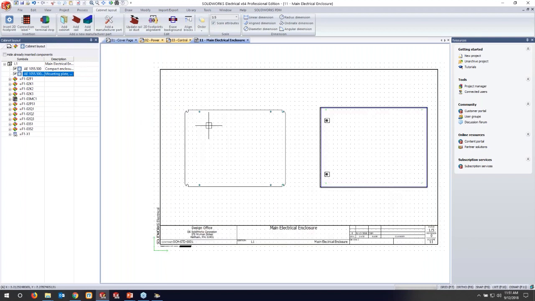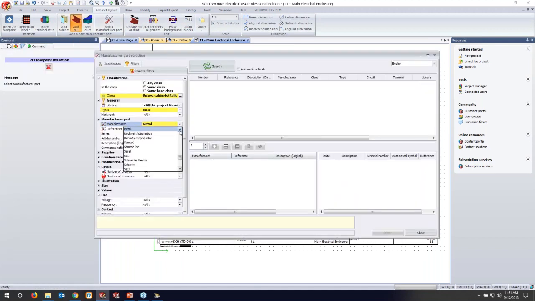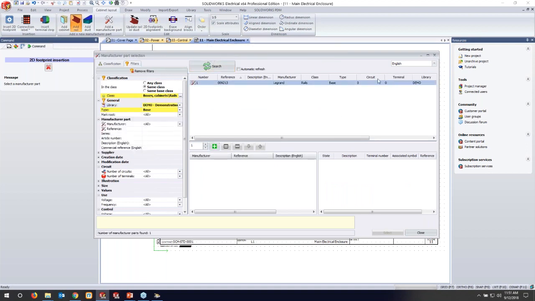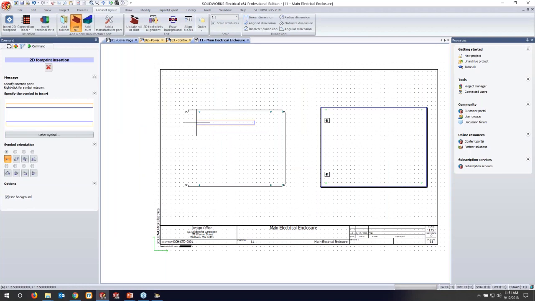Now before I mount my components, I would need something to mount them on. So we'll add a DIN rail here. And I'm just going to come in here and look for it. I'm going to go all, and in this case, I'm going to go to my library. And I've got a demo library here. So you can actually filter out your components based off libraries. So you can create basically a library of approved components to find. So we'll grab that one and insert it.